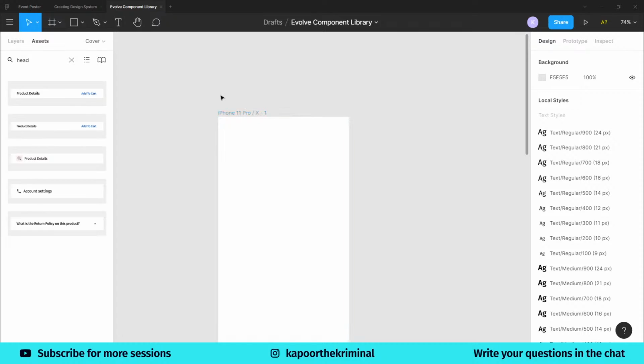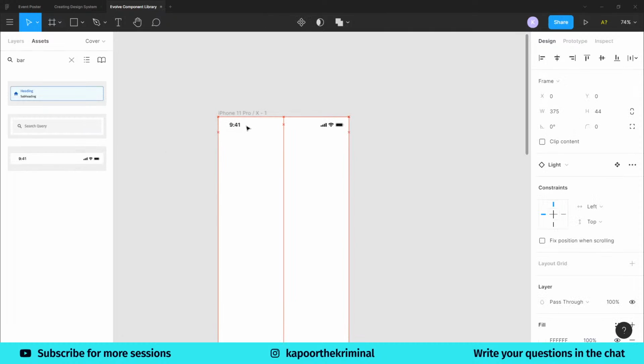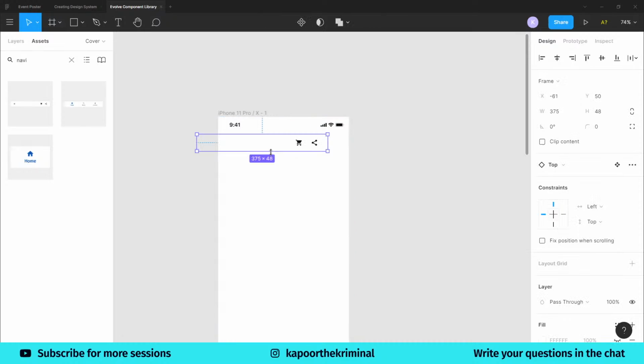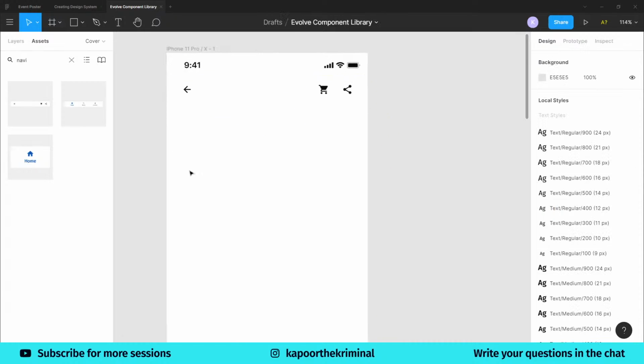Yeah, happy Diwali. So let me just move over this very quickly, right? If I have a component library, I have it linked in the description, so you can go on and duplicate it. So if you type in bar, you can have the status bar and align it to the top. Then you can have the navigation bar, which is the main navigation bar that we have, and align it to the bottom of this status bar.